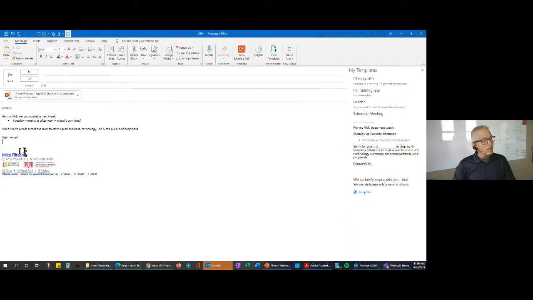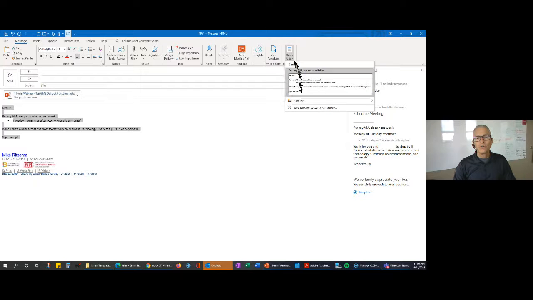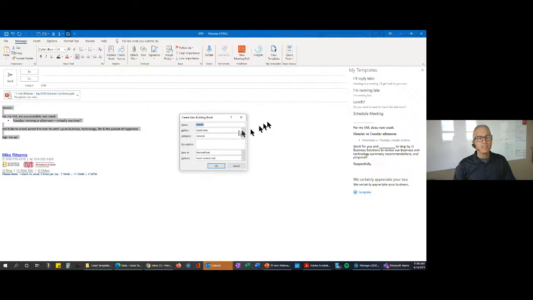How do you create a quick part? All you do is select the text, the paragraph, the email that you send on a regular basis, and you're like, man, I type this every week or every month or every day. And then you go to Quick Parts and you say save selection, give it a name, maybe a description, and save it. And now you've got this thing for future reference. Add a quick part.